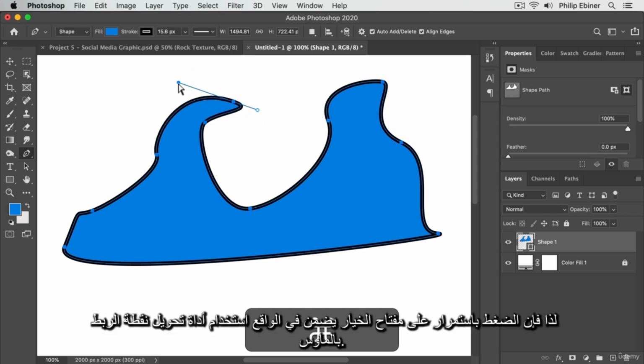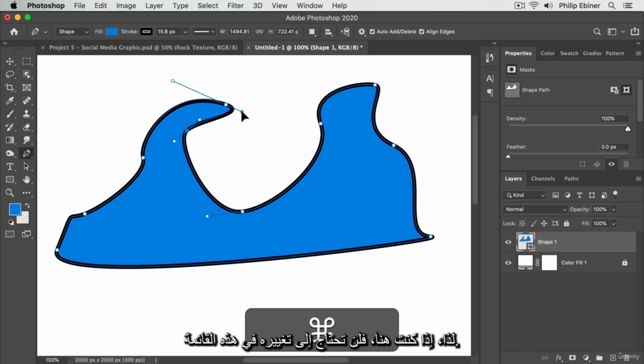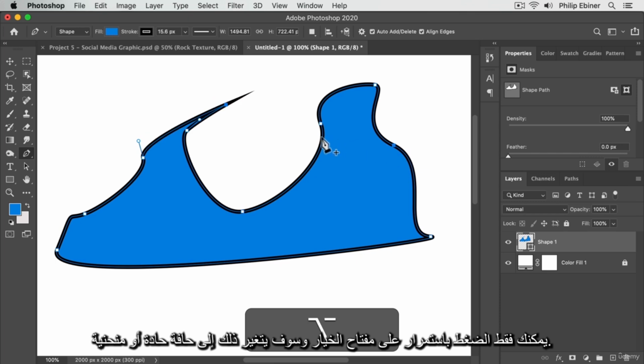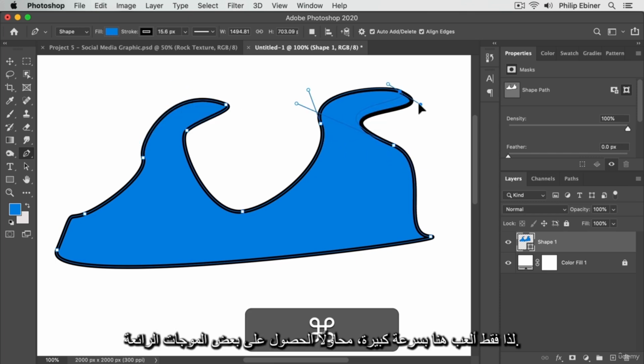So holding down the Option key actually makes your mouse the convert anchor point tool. So if you're on here, you don't have to go change it in this menu. You can just hold the Option key, and that's going to change that into a sharp or a curved edge. So just playing around here really quick, trying to get some cool waves.